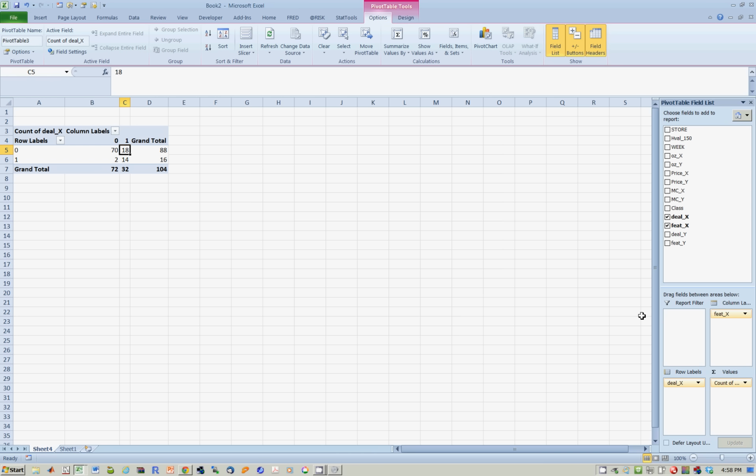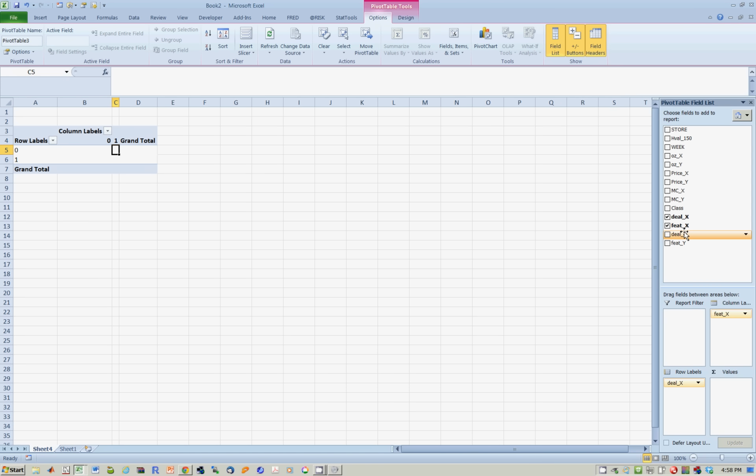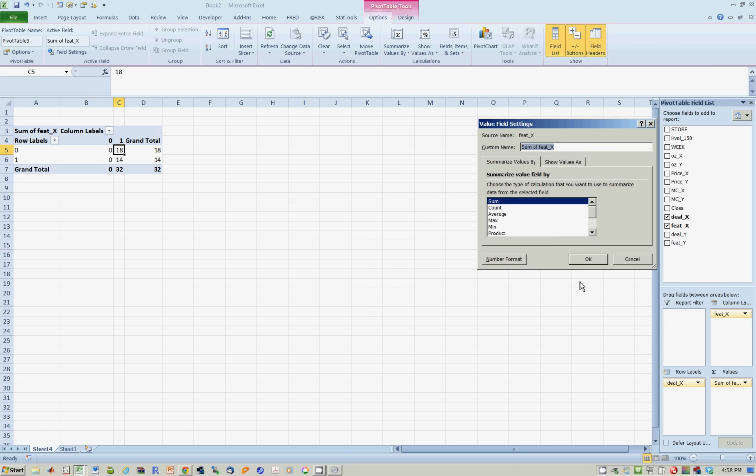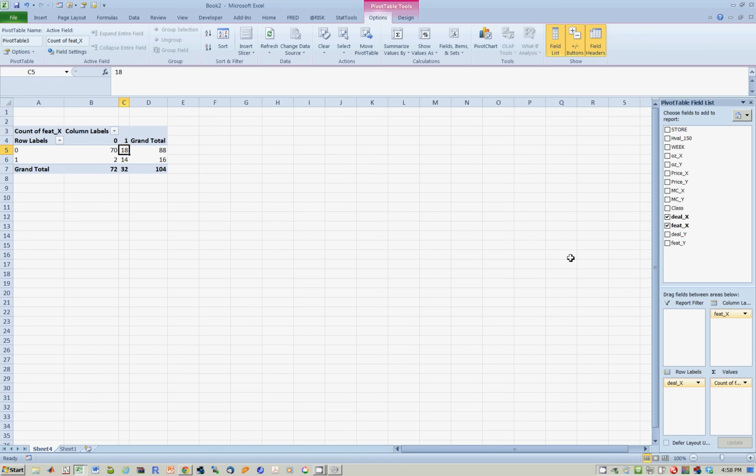Now you'll notice that I got these things by saying count on Deal X. Would you have gotten the same answers if instead you actually had done count on feature X? Well, let's see. So you can remove this. And this time I drag feature X here. And once again I choose count. And you will notice that I get the exact same numbers, 70, 18, 2, 14.